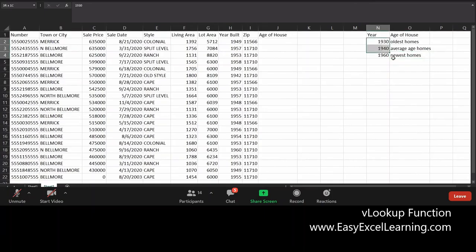All right, so this will be our where to look, right? And in cell J2, that's where I'm going to put in my VLOOKUP. Right.